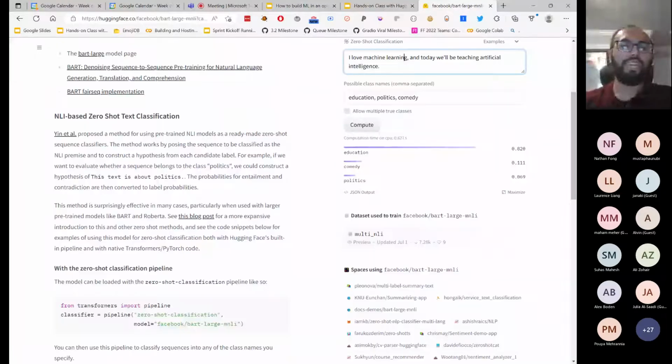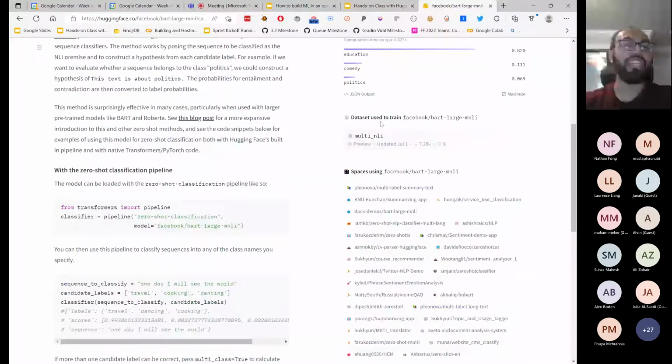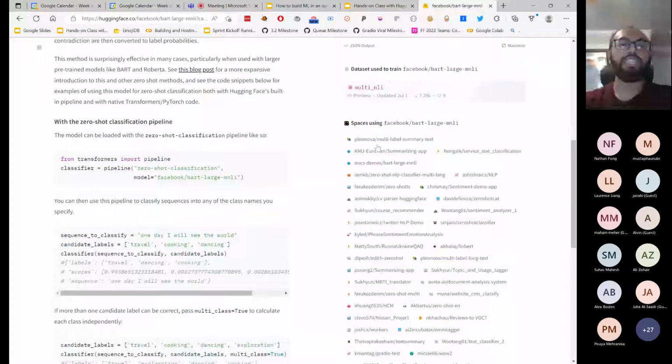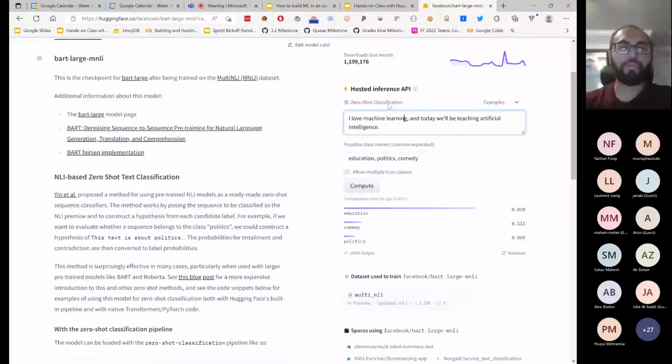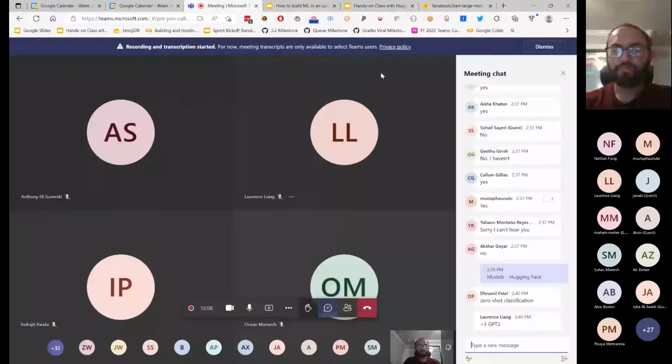You can also see things like what other data sets were used to train this model, as well as spaces. We'll get to this later on in the second half of the talk, but basically demos that have been built with this model. So any questions about that right now? Any questions about this first tab here?